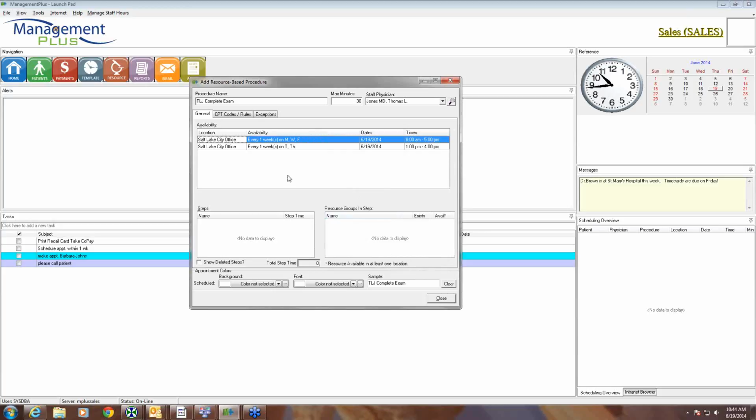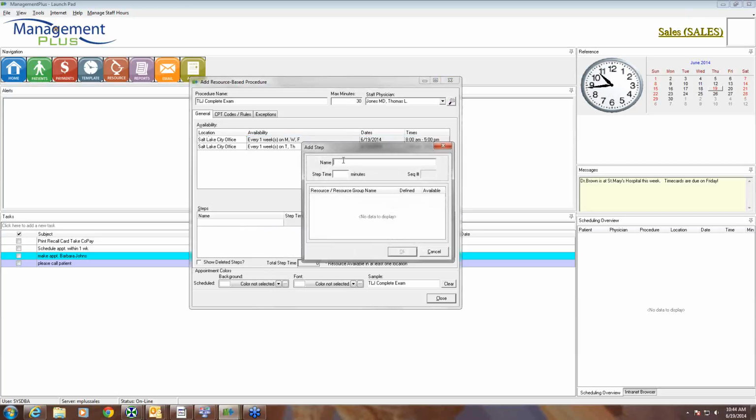Once I've added all my availability for all my locations, then I'm going to move on to doing my steps. So what is the first step in each procedure? That's where I kind of have to sit down and maybe talk to some other staff members, and maybe I could do some studies on it before I actually set up my resource-based procedures. So I'm going to add a step. This is the first thing that happens as part of this exam.